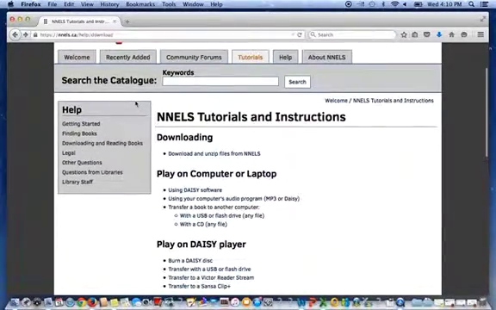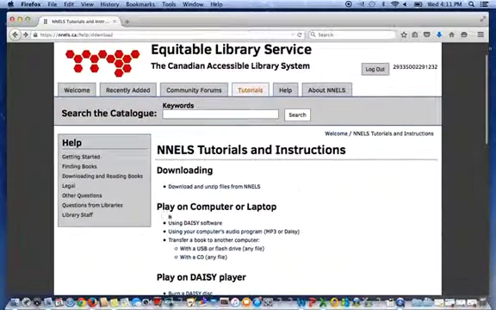Show this to your patrons as well, if you have those more self-serve patrons who like to do things on their own, so that they can get familiar and they know where to get some help and some training almost on how to use NNELS. There's the help section here that you can access to the left. You can also access it up here from the tab. There's questions from other libraries. There's legal questions if you have questions about the Canadian Copyright Act. There's things on downloading and reading books, and then also on finding books, what we went through today.